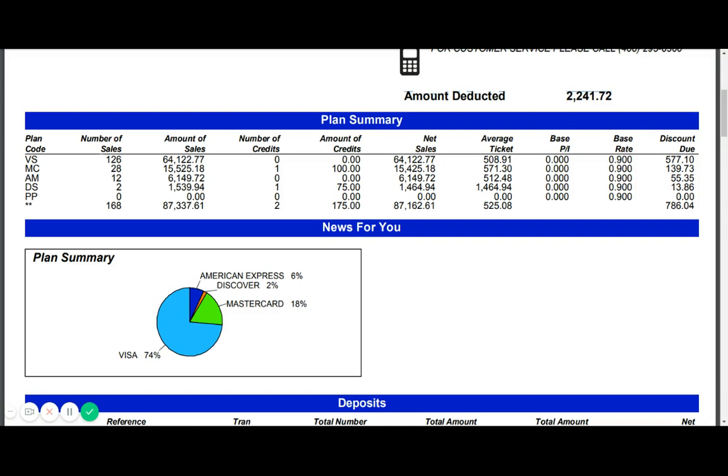The next column is going to show you the total number of sales you had for each card type. And the next column will be the total amount of sales, also known as the total volume. The column to the right of that will be the number of credits or refunds. And the column to the right of that will be the total amount of those refunds. Next, we have net sales, which will be the net between the amount of sales and any applicable credits. And if we continue on, we've got average ticket, also known as the average sale amount.